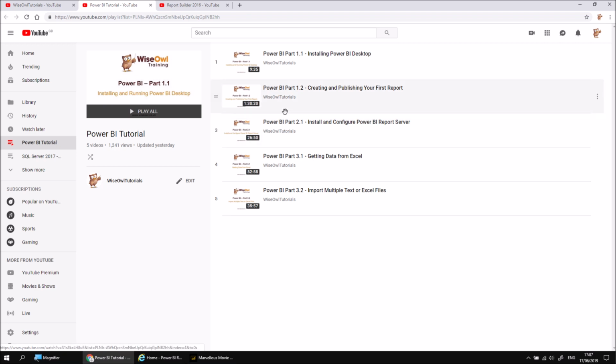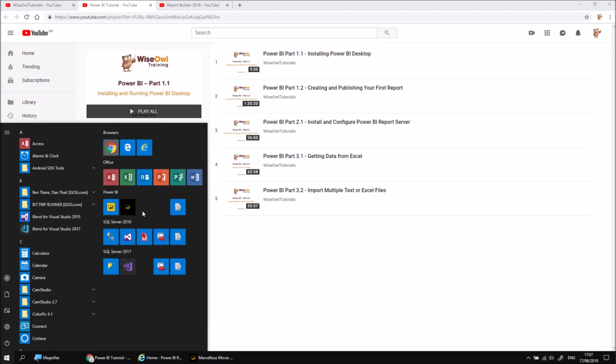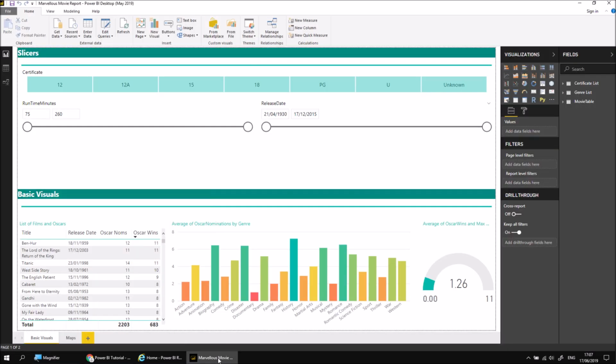If you followed along with part 2.1 of this series, you'll have learnt how to install and configure an on-premises Power BI report server. When you've done that, you can choose to create Power BI reports using a specialised version of the Power BI desktop application, configured specifically for Power BI Report Server. Creating the reports works in a fairly standard way. You get some data from a variety of sources, and then you create visualizations based on that data.